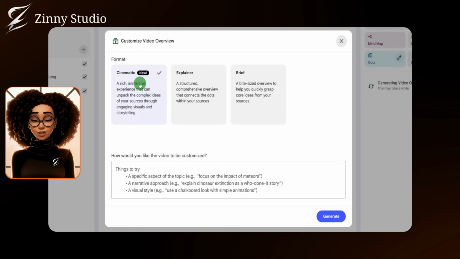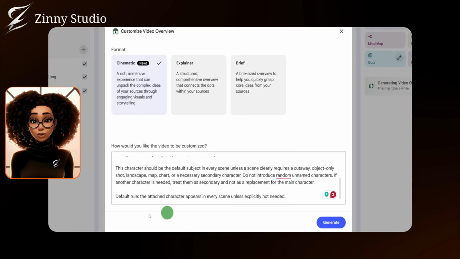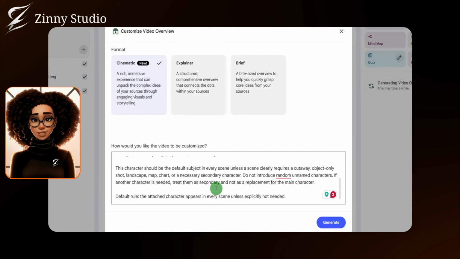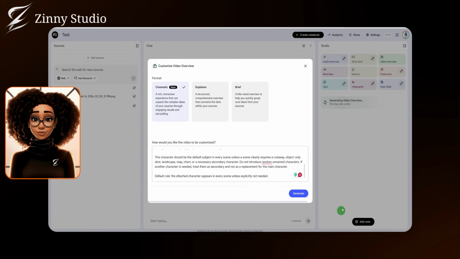What happens here is once you generate it, it appears quite different from the previous one, which looked almost like a slideshow. I'm going to go ahead and paste in the customized instructions I want to use, including details about color and texture. I also described the character and specified that I wanted the character to appear consistently throughout the video.